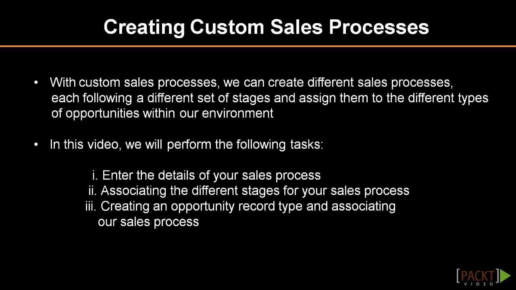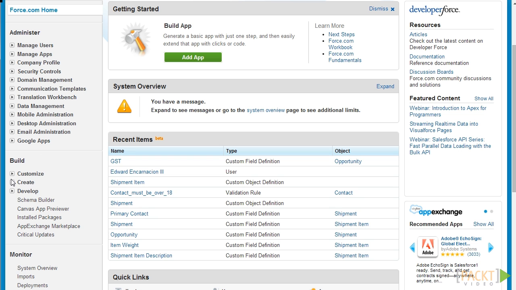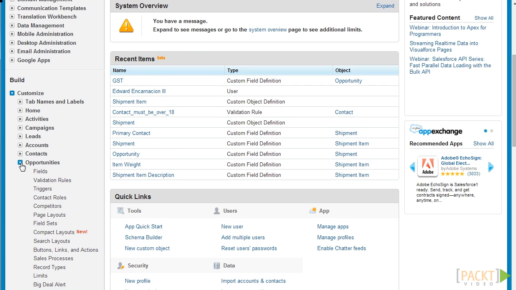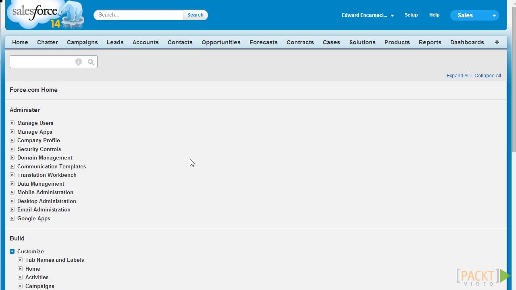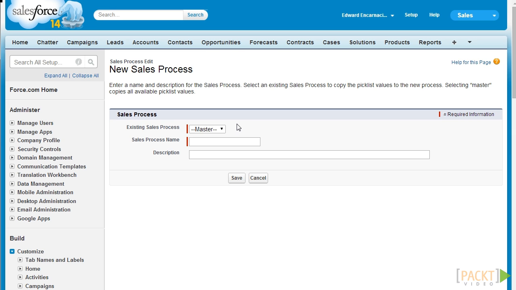So to start off, let's just go to the Salesforce Setup menu, Build, Customize, and then Opportunities, and go to Sales Processes. So next, let's click on New to create our new sales process. So first, let's enter the existing sales process that we want to use as a template. Since we don't have any sales process at the moment, we're going to use the master template as our template for this new custom sales process.